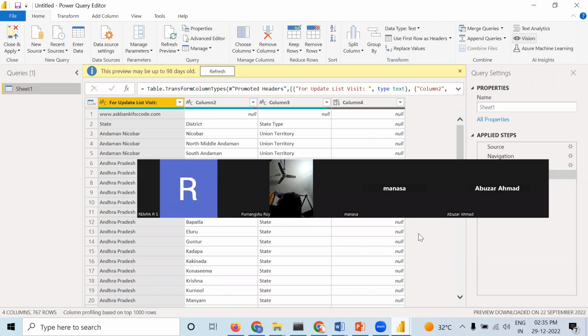Anybody having a problem with the language? Should I mix in Hindi or Malayalam, anything with it?